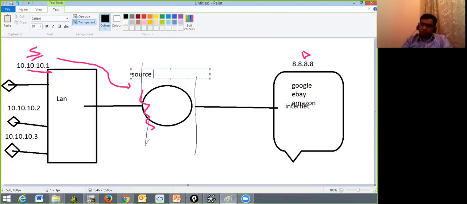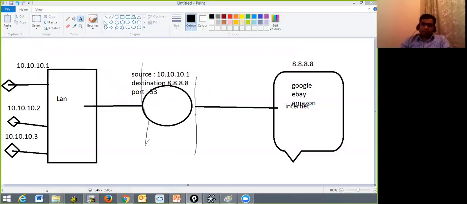Source IP, right? Destination port. It's a Google DNS server, so I'm saying port 53, for example. Is it clear? So now the traffic is going, and when it comes to this router, it will ask who is the source? Who is the destination? Port 53. Will I allow, permit?